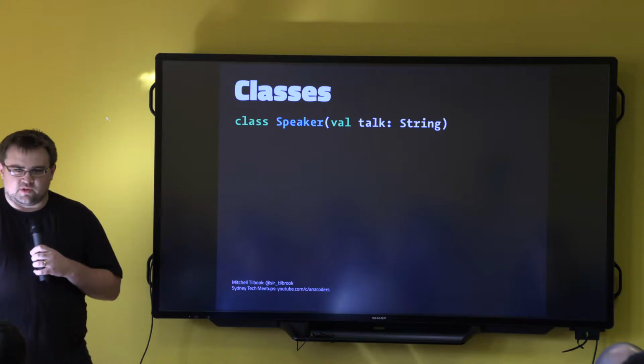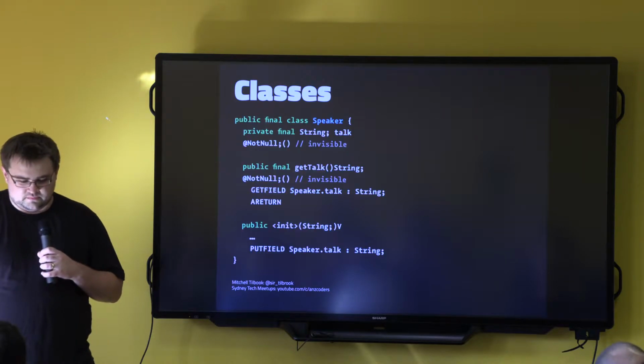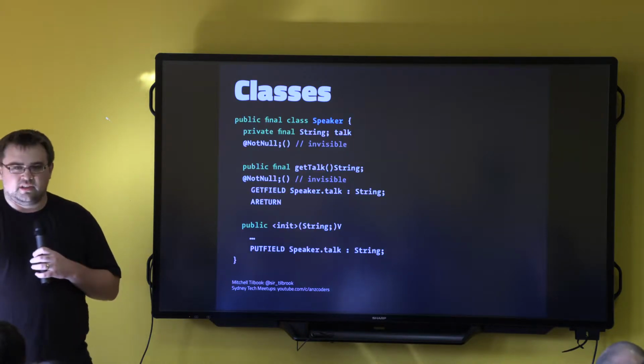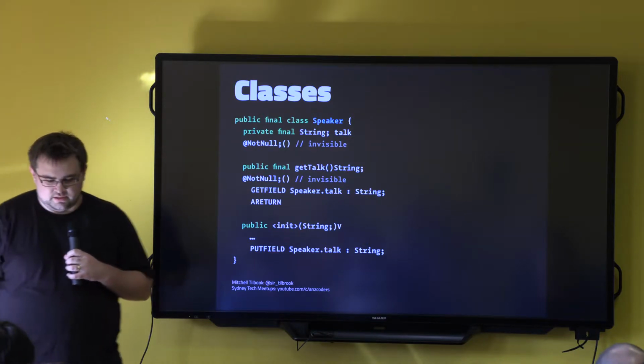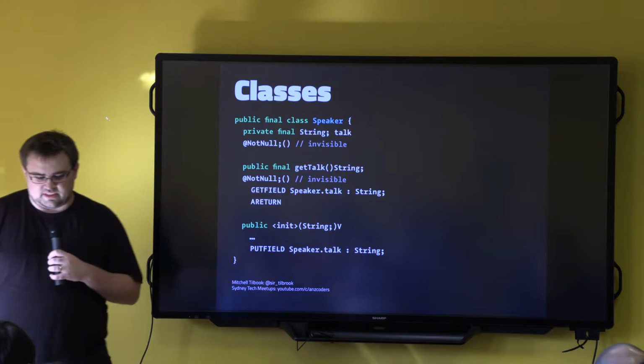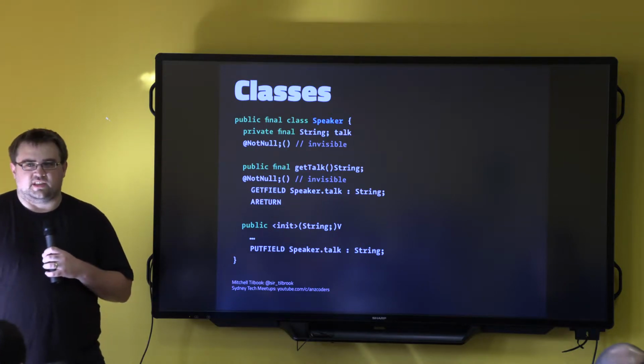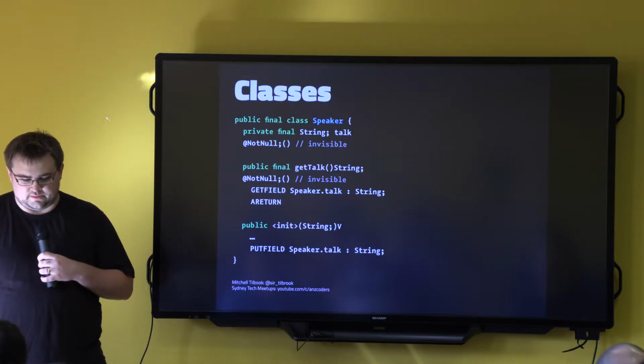So just to get a bit more of a warm-up, we're just going to look at a class. So in the classes in Kotlin, if you just declare a val, we're just going to get a class with a field. We're just going to get the getter, and again, we've got a constructor down the bottom, which is just going to assign our field here.